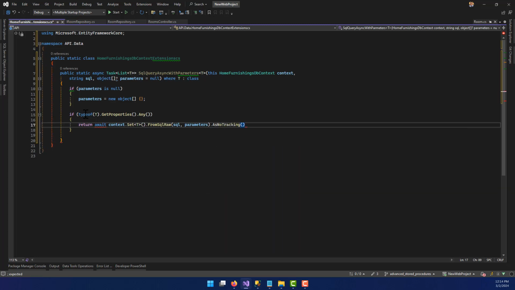And the AsNoTracking is actually pretty important here because of the way Entity Framework tends to cache information and data into the browser. If you don't add the AsNoTracking, what it'll do is it'll populate your list with repeats.